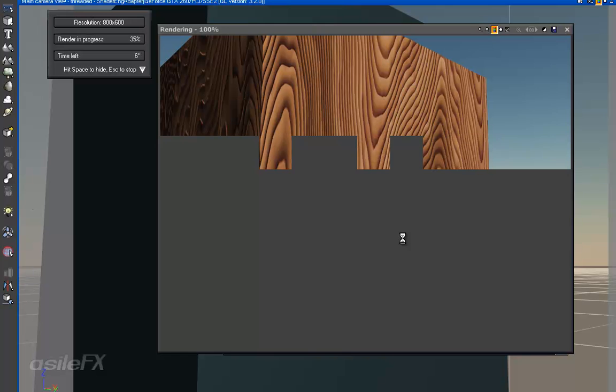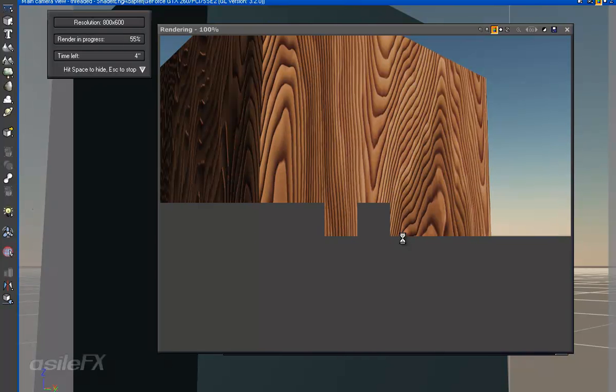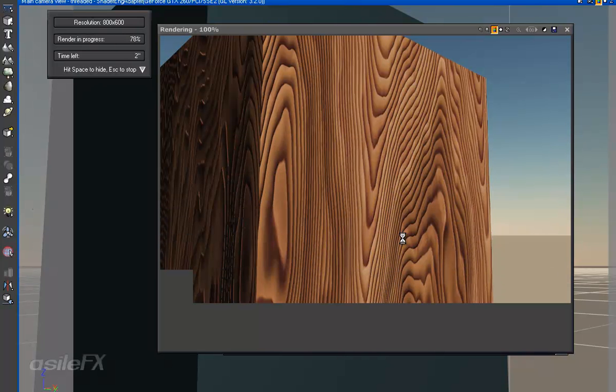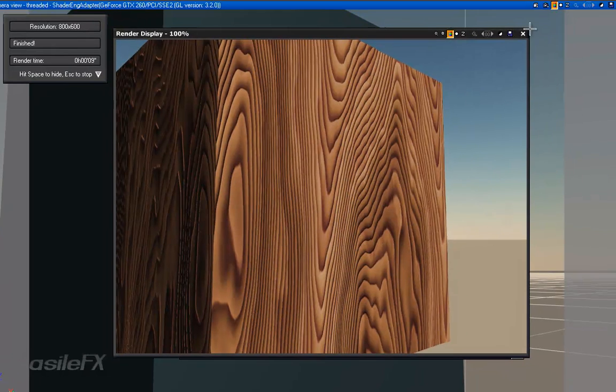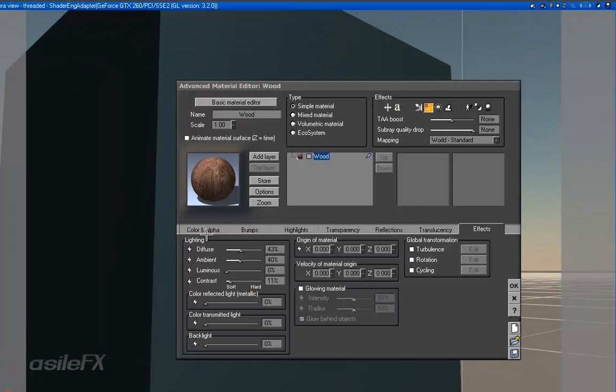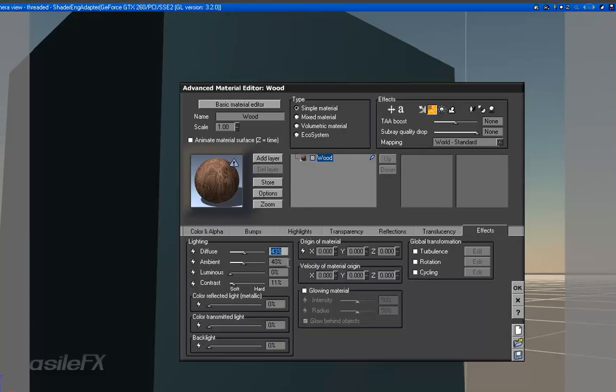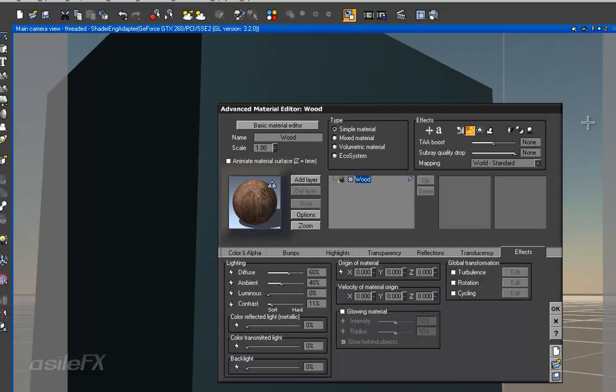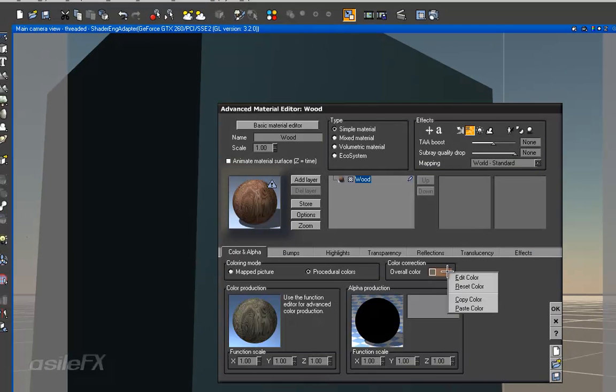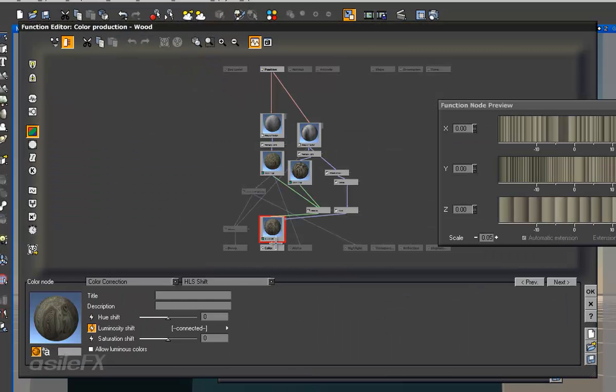Otherwise, you can go back into the function itself, and I'm going to change my diffusion back to 60, go back to the Color tab, right-click on that color, reset it, and because we have that HLS shift in there, we can modify the hue to shift towards a certain direction, and then if we want to increase saturation, we could just use those sliders pretty easily.